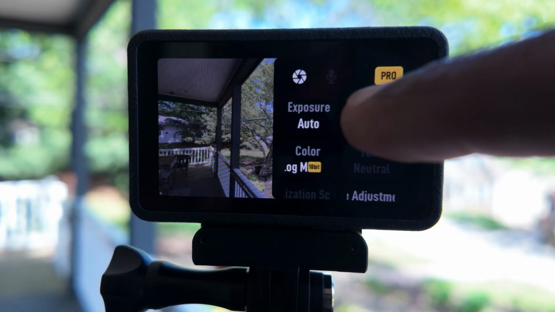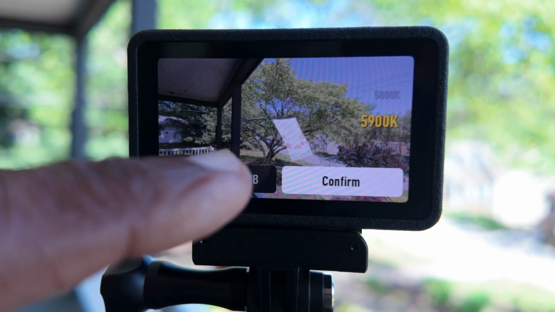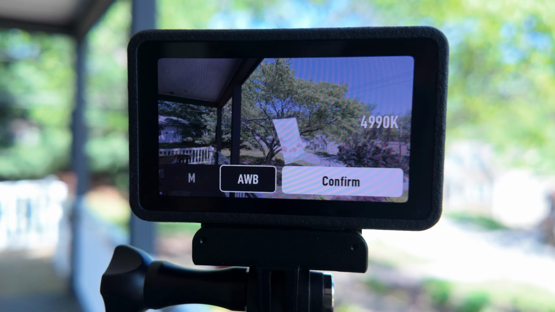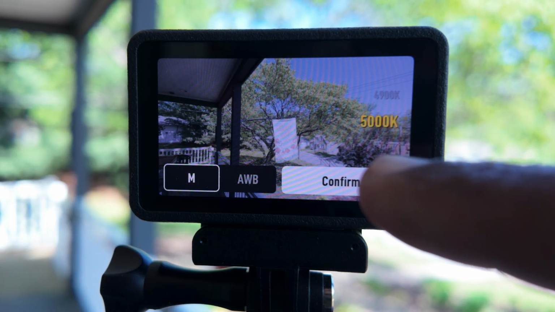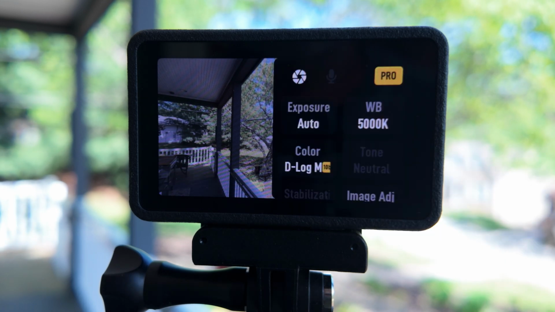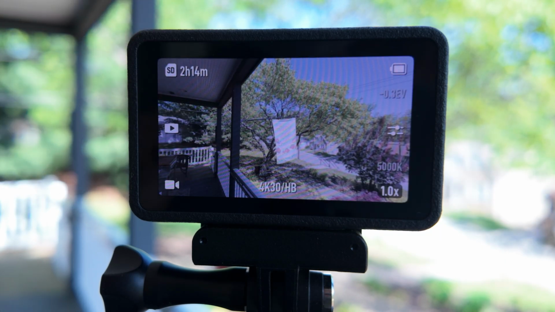What I do is a little trick. You put your white balance on auto, allow the camera to find that value for you, then you switch it over to manual and insert that value. Works out pretty quick, it's pretty easy, it's set, and it will not shift during that clip.